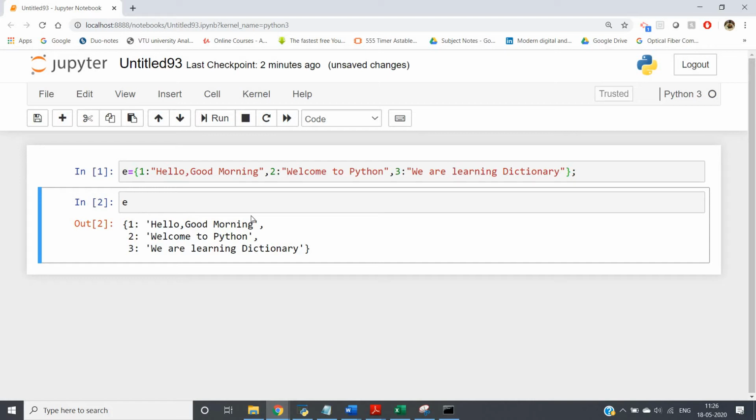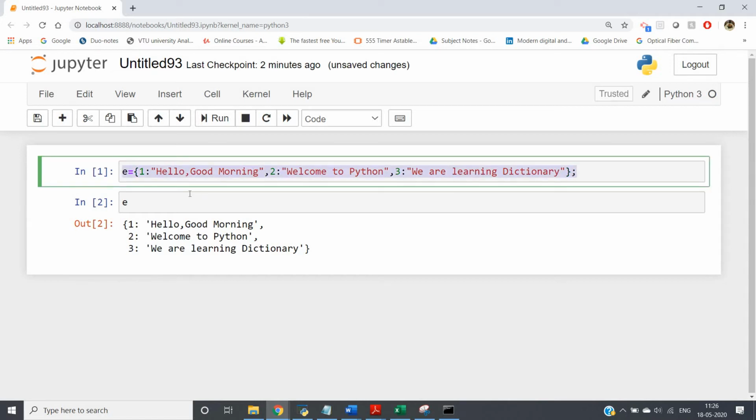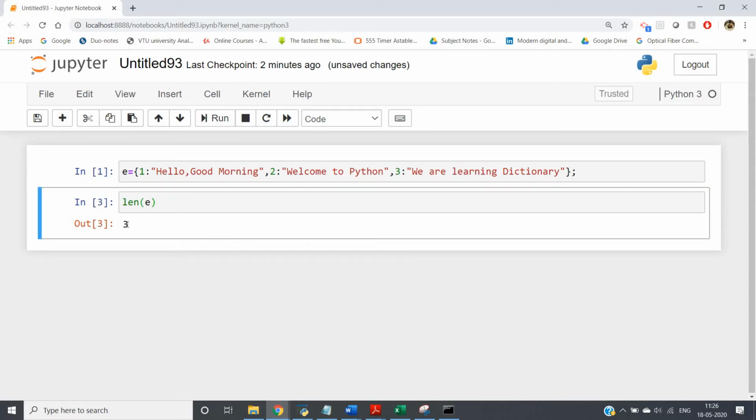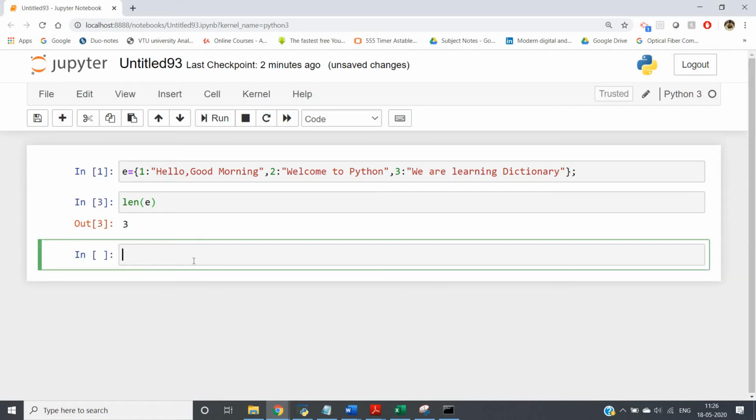Okay, so if I run the code and want to print, I will simply write E. I will get for one hello good morning, for second one welcome to Python, for third one we are learning dictionary. Now see how many key value pairs are present in this particular dictionary? 3, right? So you want to get how many key value pairs. What you can do, you need to simply write length of it, like length of this list, length of this string we have seen. Similarly, using length here also you can get the number of key value pairs present in the dictionary, or number of elements in the dictionary.